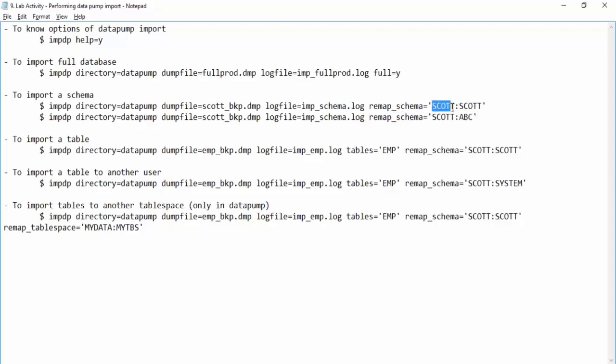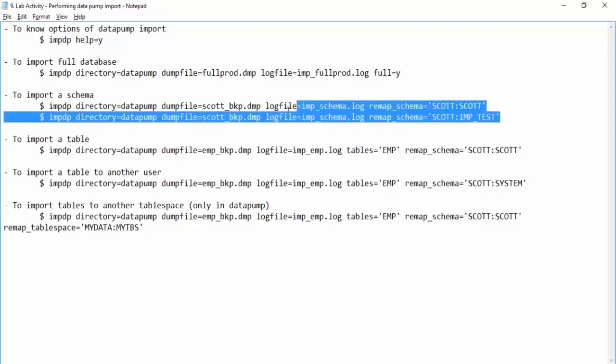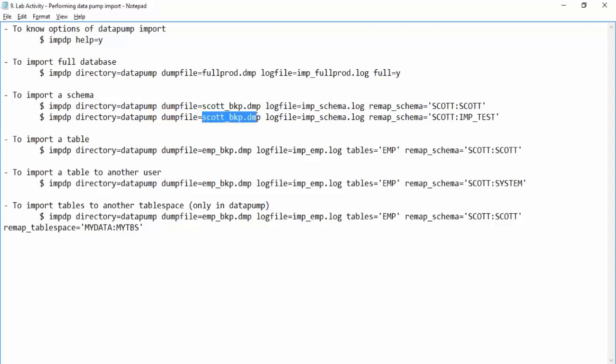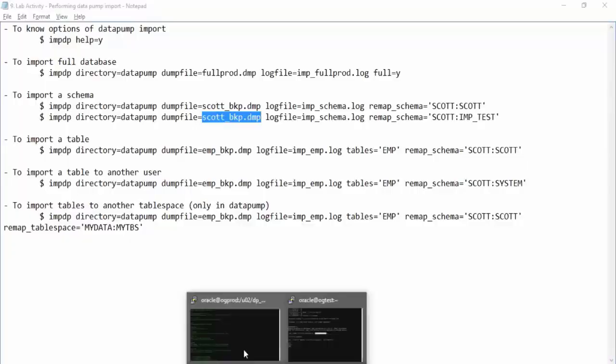Now we have the Scott user export, but let us try to import the Scott user into IMP underscore test user. If you remember, we have created this test user initially in the import utility. Before running the import command, what we need to do is get the dump file from the production server onto the test server.